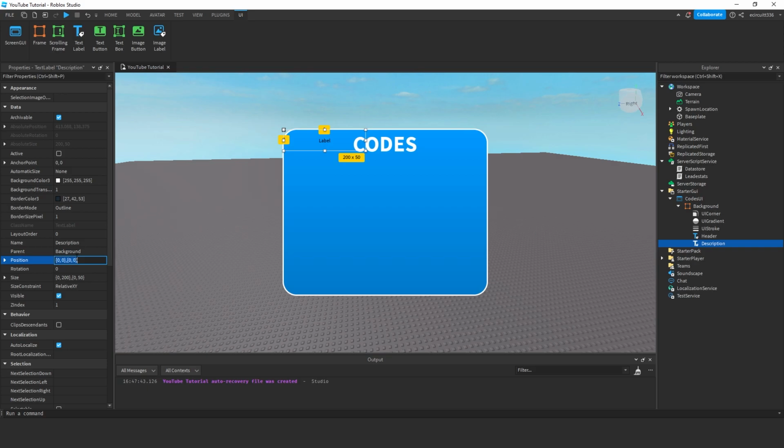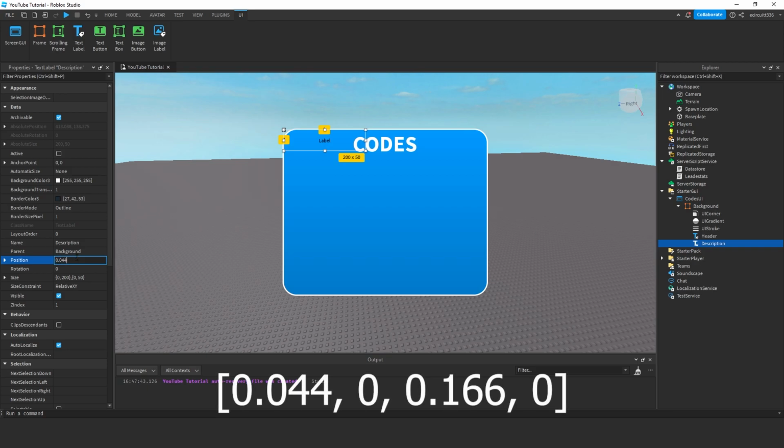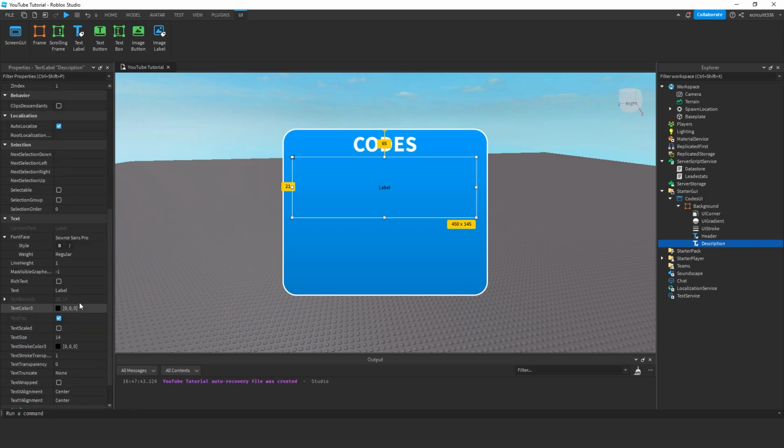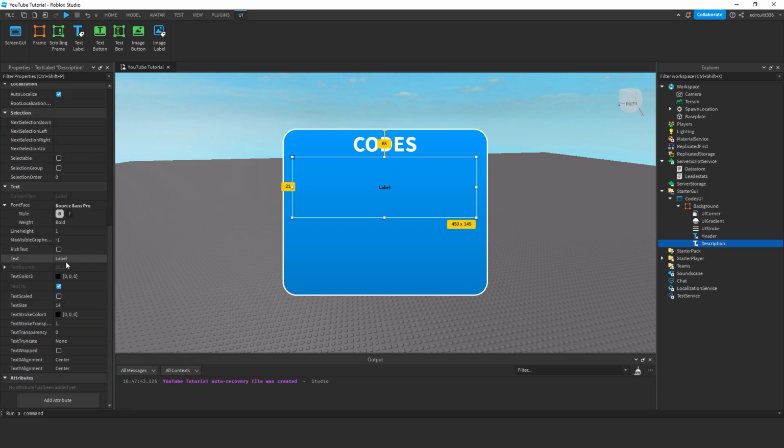I'm going to set the position to 0.0440, 0.1660. Now, of course, if you're designing this your own way, you don't need to follow all my sizes. This is just a nice basic UI, which I think looks quite clean. So next, our size, I'm going to make 0.908, 0.3670. And under our text, once again, make it bold.